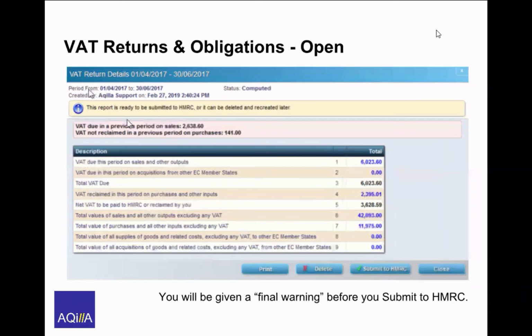So I'm just going to give you a few minutes to look at this screenshot. So when you click Submit to HMRC, obviously you get an "Are you sure?" message per HMRC's requirements. And then once it's submitted, that's job done.